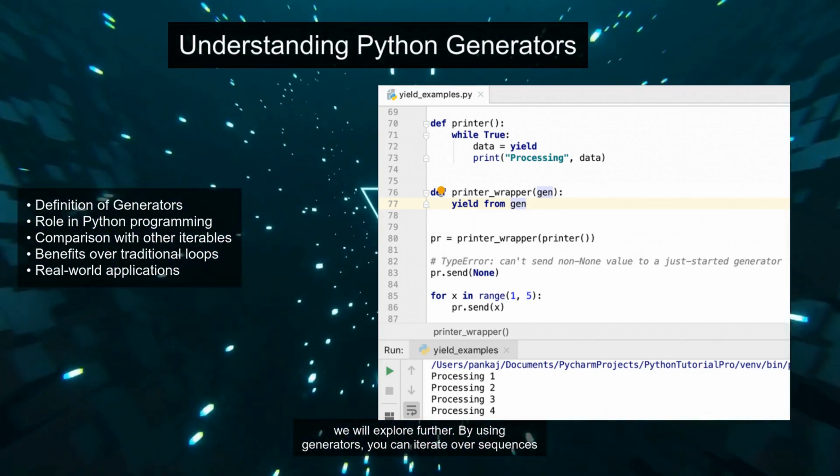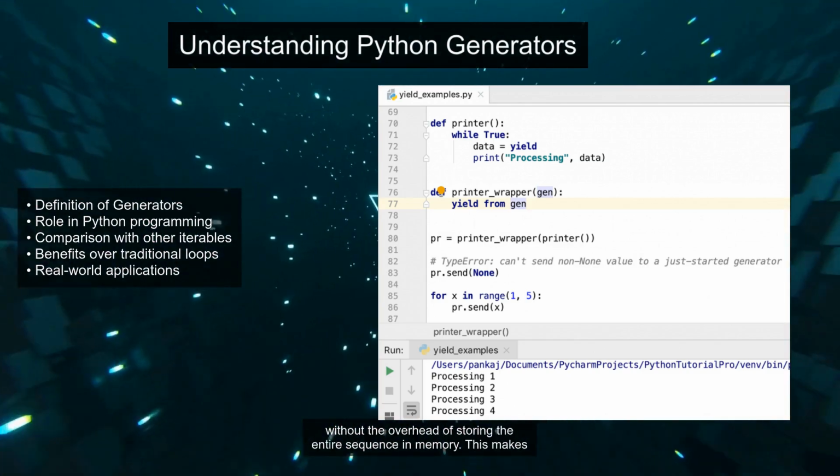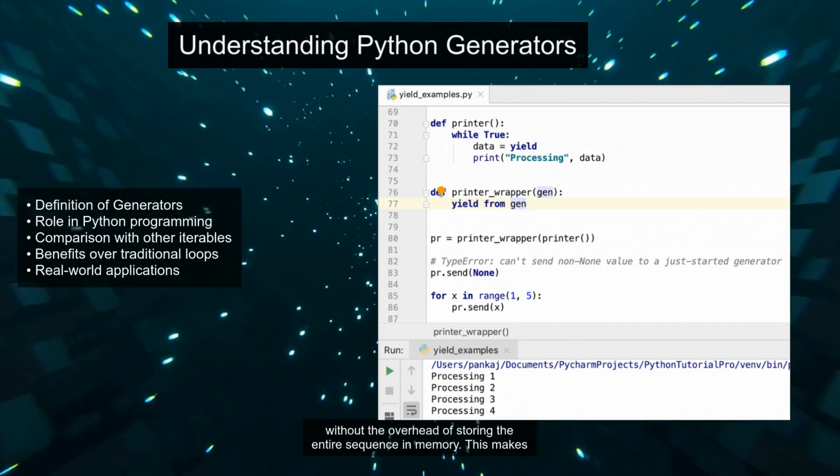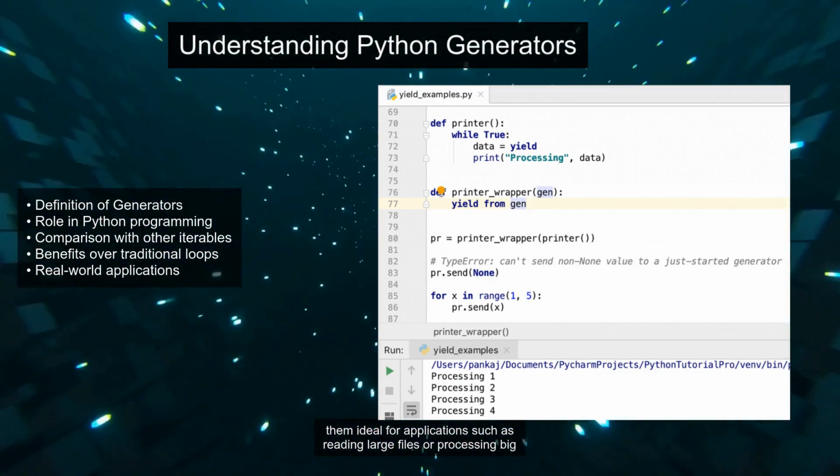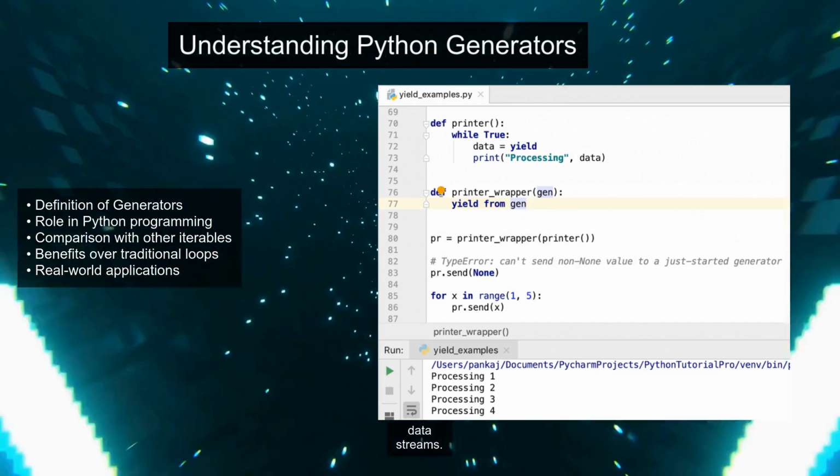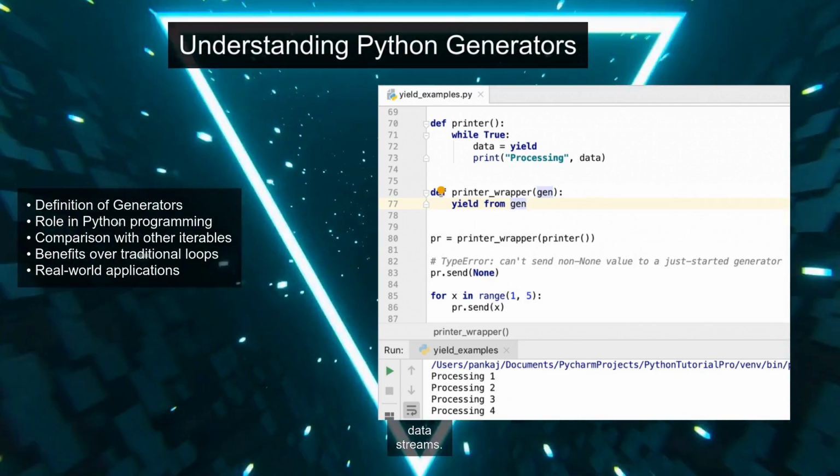Generators are defined using functions and the yield keyword, which we will explore further. By using generators, you can iterate over sequences without the overhead of storing the entire sequence in memory. This makes them ideal for applications such as reading large files or processing big data streams.